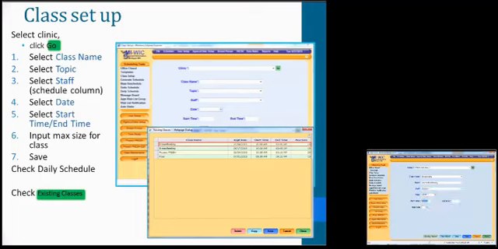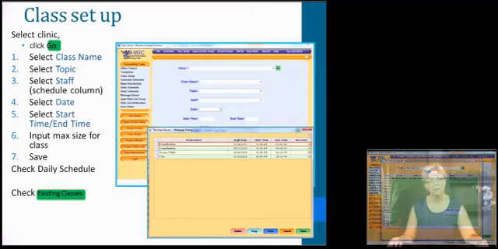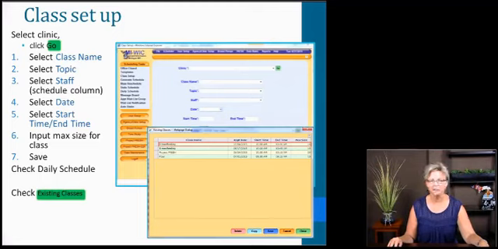The date you want to select, the start time. The end time will normally default to 15 minutes. So if you have a longer class that you are scheduling, then you need to change the end time. Then you can also put in the max size of your class. And when you click on the daily schedule, select that clinic and look for that day, and you'll see that the class is shown in the nutrition ed column. So again, quite a few steps to get that class set up in place.